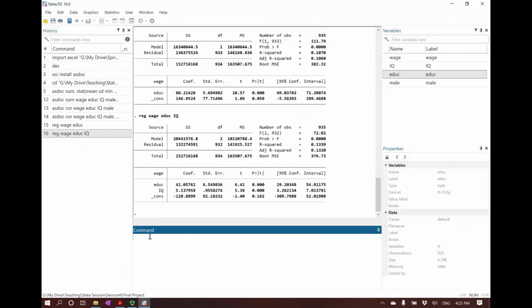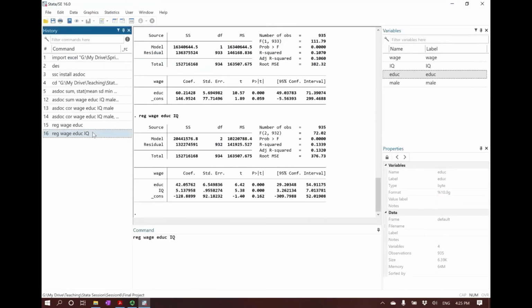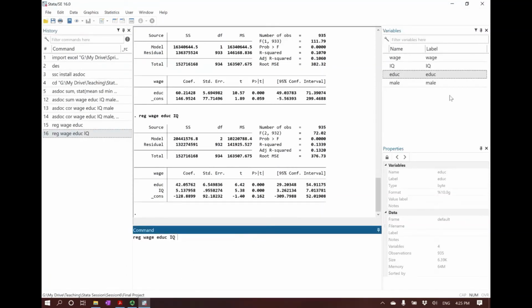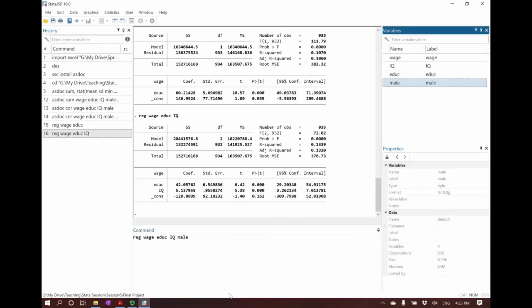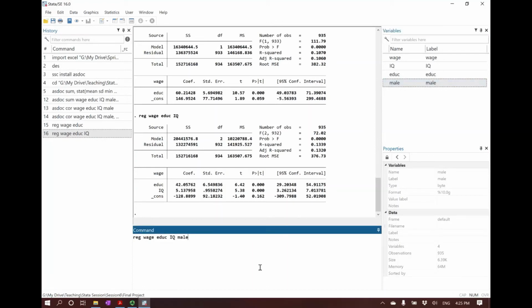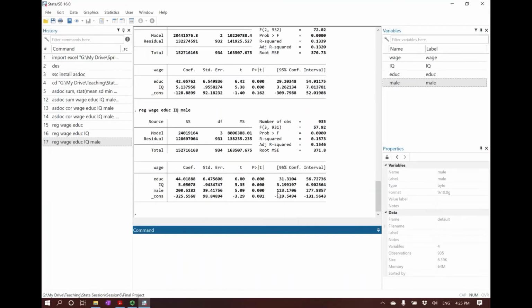So first run the third regression, which is to add the last variable, gender. So male is my 1 here. So the value of 1 if it's male, the value of 0 if it's female. So click enter. First notice that this is another statistically significant variable. The coefficient, or this beta 3 hat, is 200.